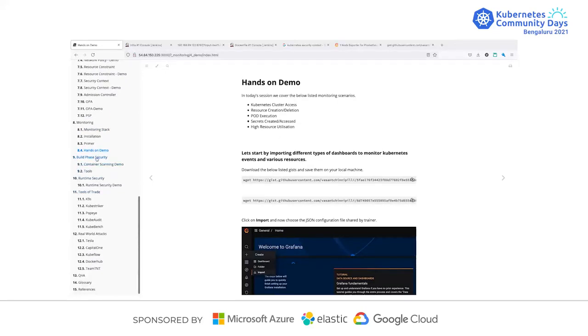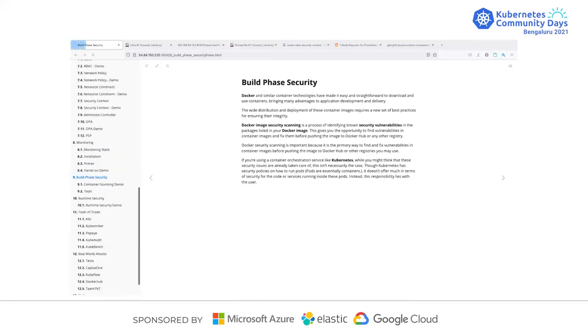Now let's move on to build phase security. When it comes to Kubernetes security, there are three phases: build phase security, deployment phase security, and runtime phase security. So far what we have seen are the deployment phases, like ensuring we have good containers up and running, good role-based access controls, appropriate network policies, or secured security context applied. All these fall under the deployment phase.